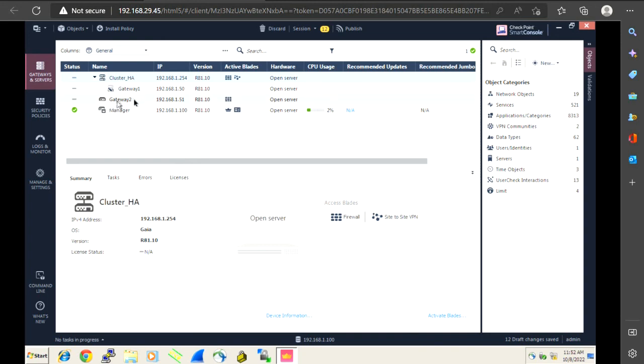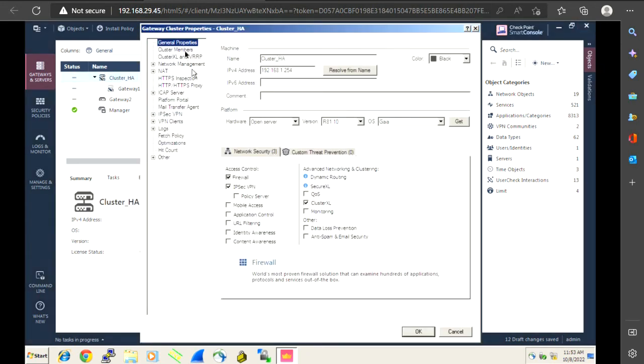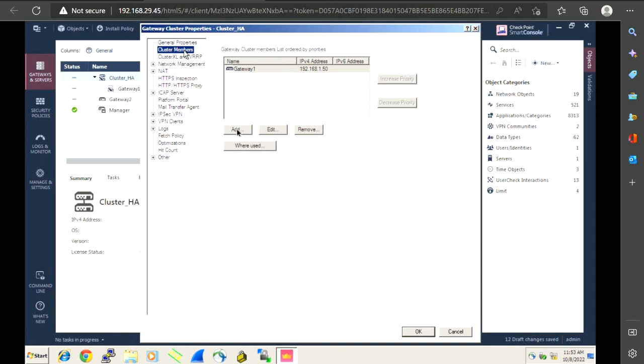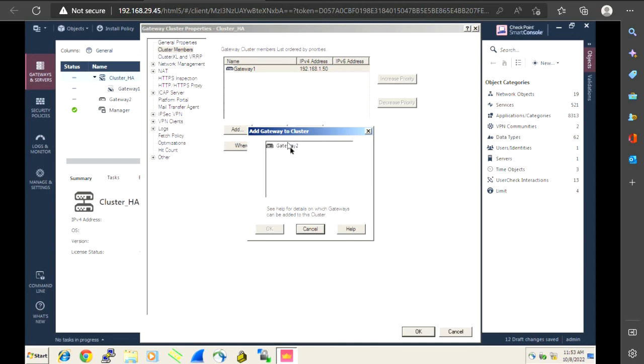So you see that this gateway 2 has been added now, but this gateway 2 is not part of that cluster HA as of now, right? So in the normal way, we can add whichever gateway is not part of that cluster to the cluster. How can we add it? Just double click on this cluster HA, go to the cluster members, and now we are going to use another option, add existing gateway, right? So we have a gateway available, gateway 2.